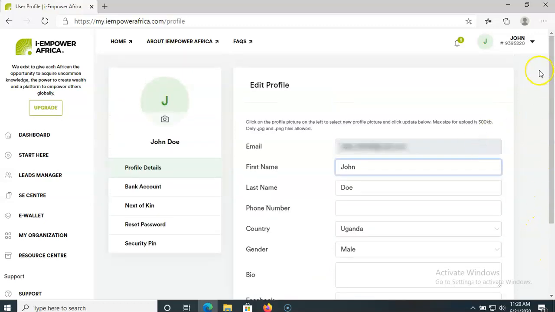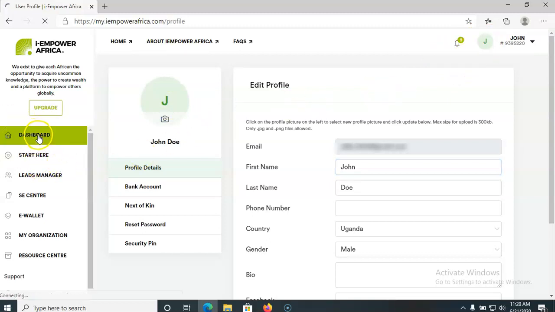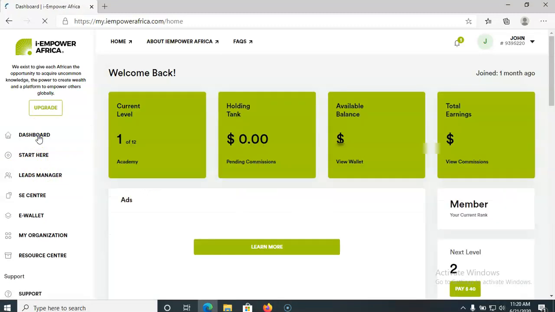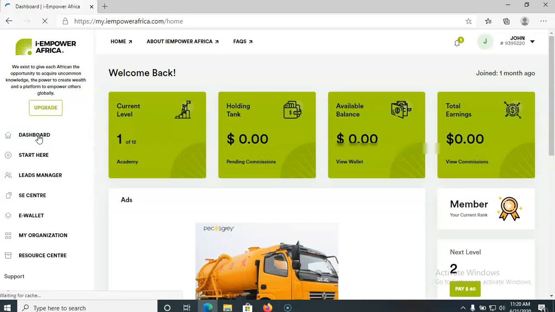When you do that, it will reflect here, and it will also reflect here. So let's go to the dashboard. So we're back to the dashboard. Remember, I said I was going to walk you through every aspect of your back office, show you everything you need to know. So I will start over again.